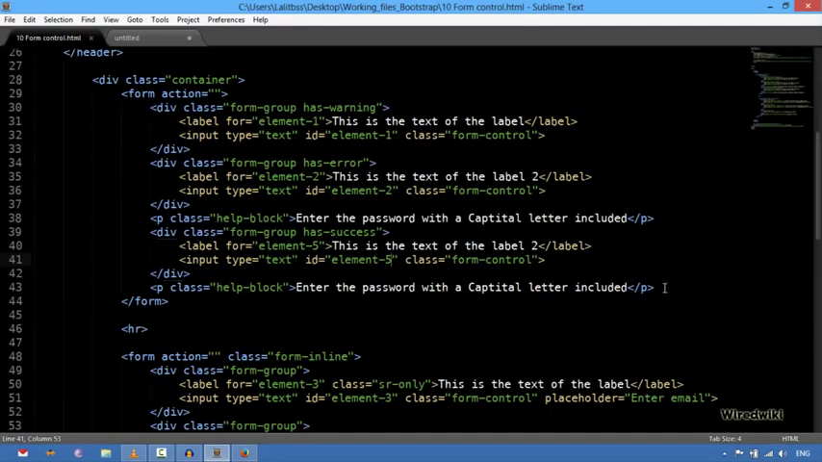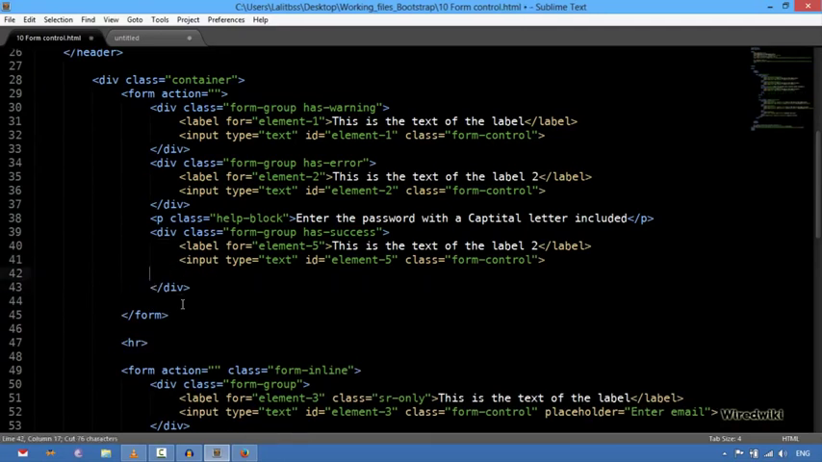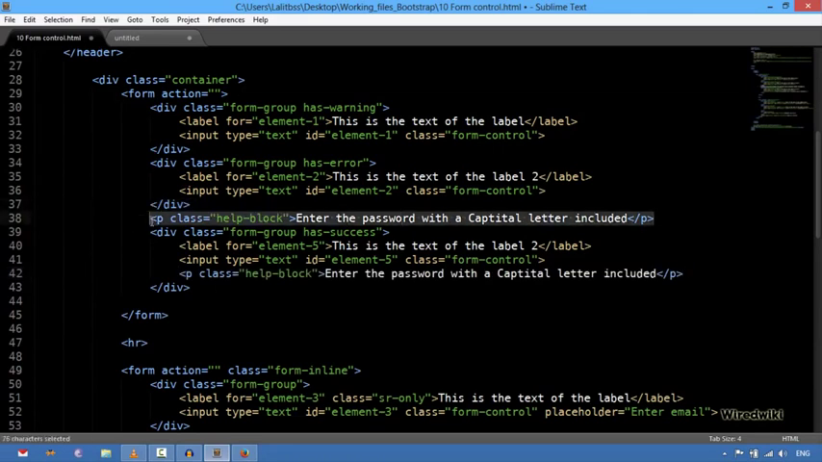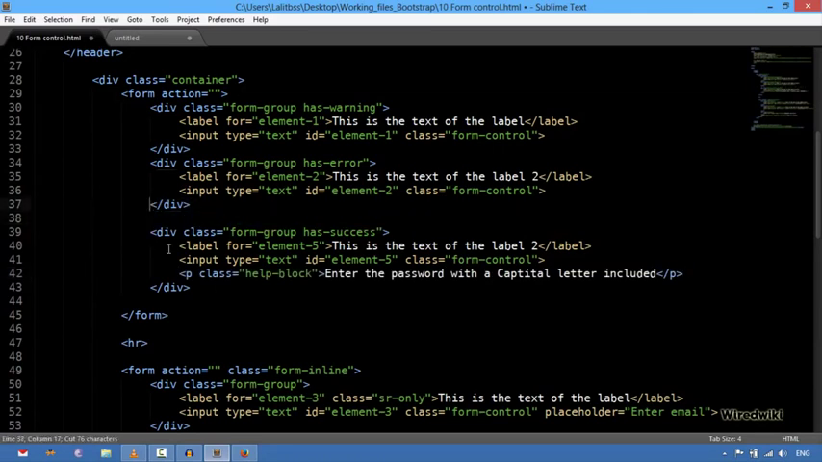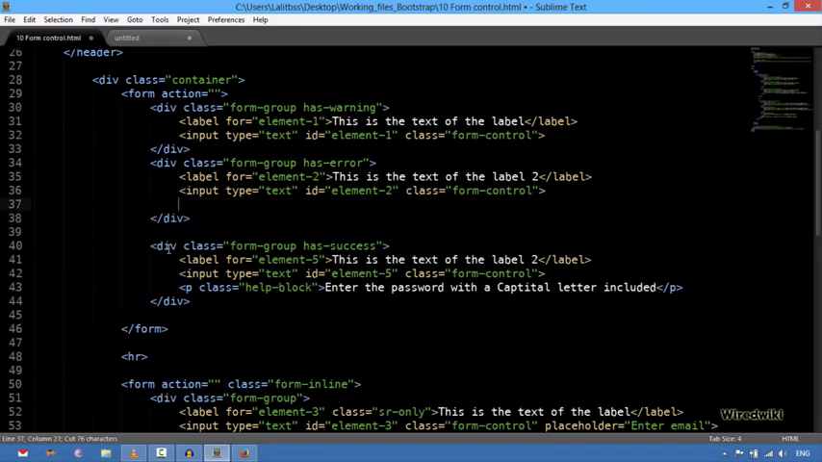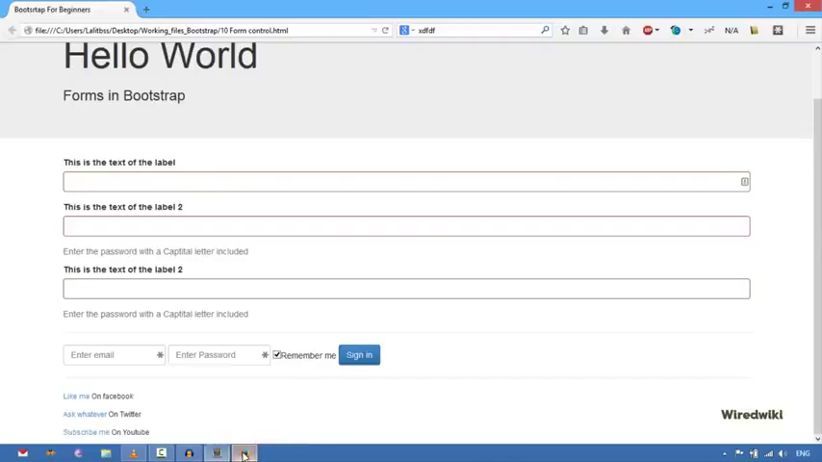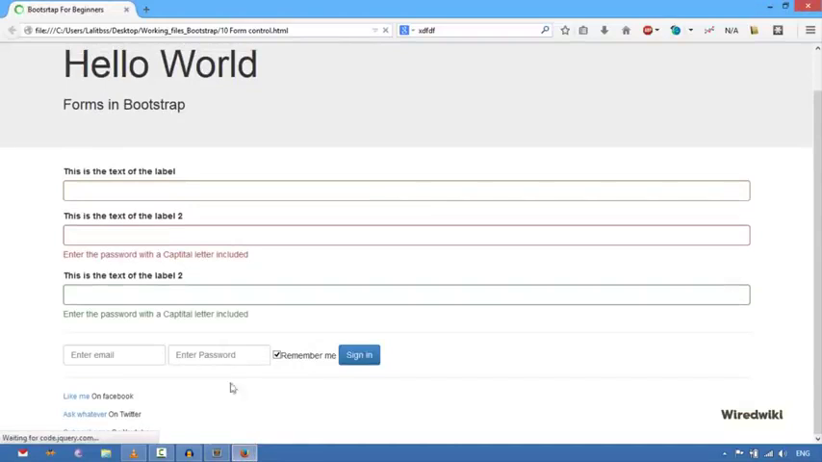So if you wanna change the color of the help text as well, you have to copy this paragraph inside the div tag. I'm gonna do this. Let me just save this. Now the help text is changed as well.